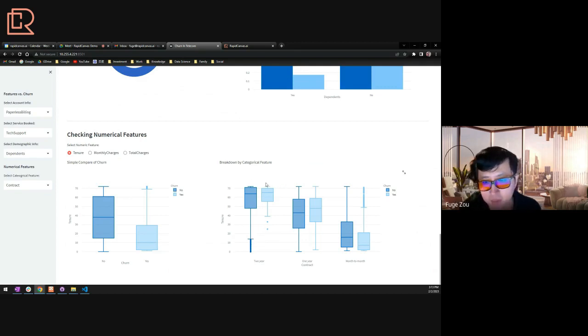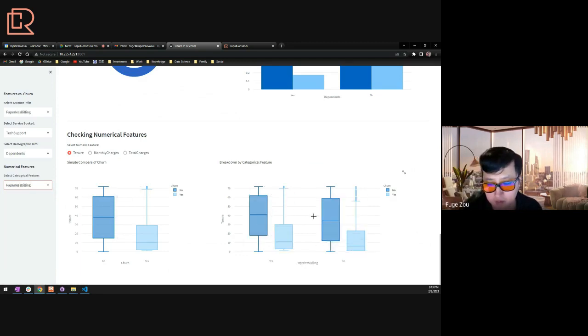And this is the breakdown by tenure and breakdown by categorical feature. You can probably select like billing or paperless billing. So under this bucket, I'm going to say yes for paperless billing and no for paperless billing. I think the trend stays the same, right? You can say this is like senior citizen, right? You can also have that. So this is a nice box plot to help you understand the data.